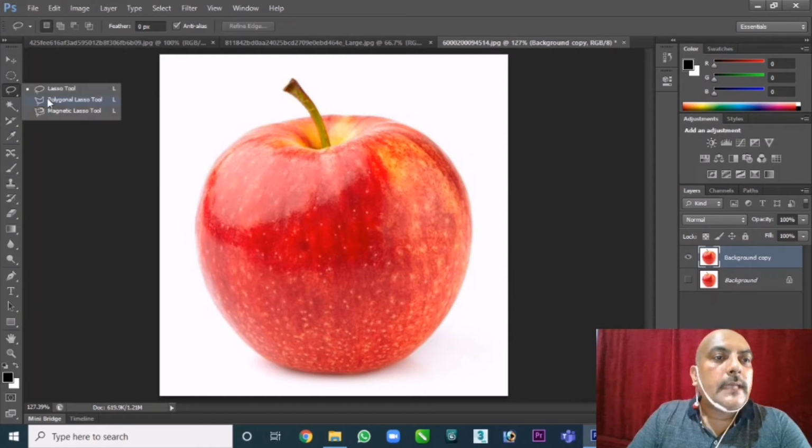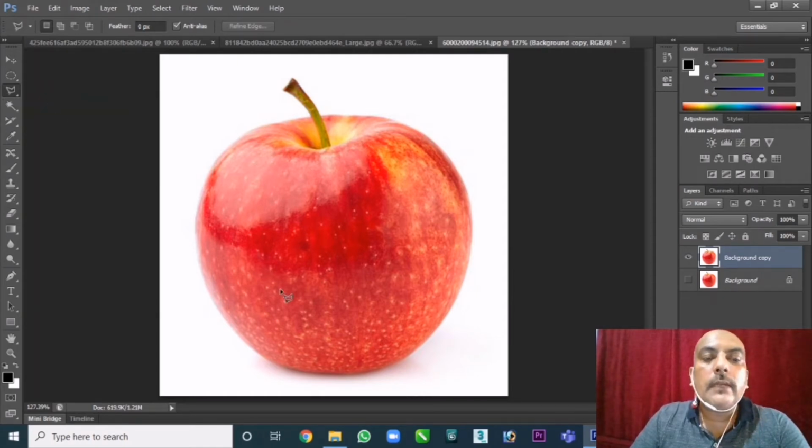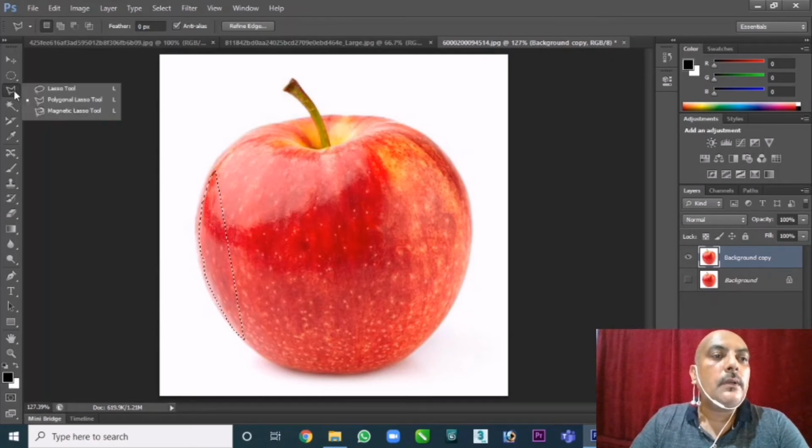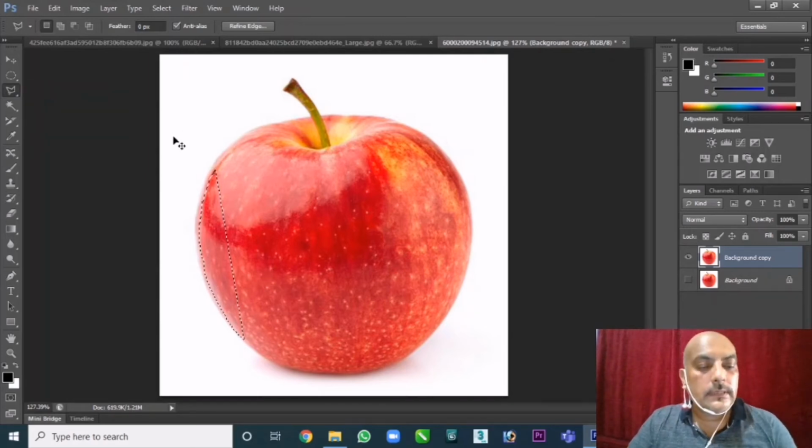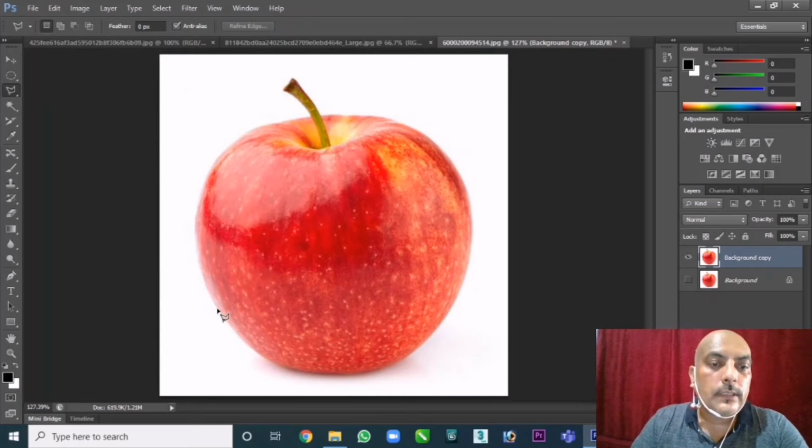Then the second one is the polygon lasso tool. Polygon lasso tool means it creates a polygon, right? Like this, I'm selecting this, making small segments, see here. Likewise, I can select this apple, it starts making a polygon, right? That is what polygon lasso is. So how it works, see again I am showing you how it works.